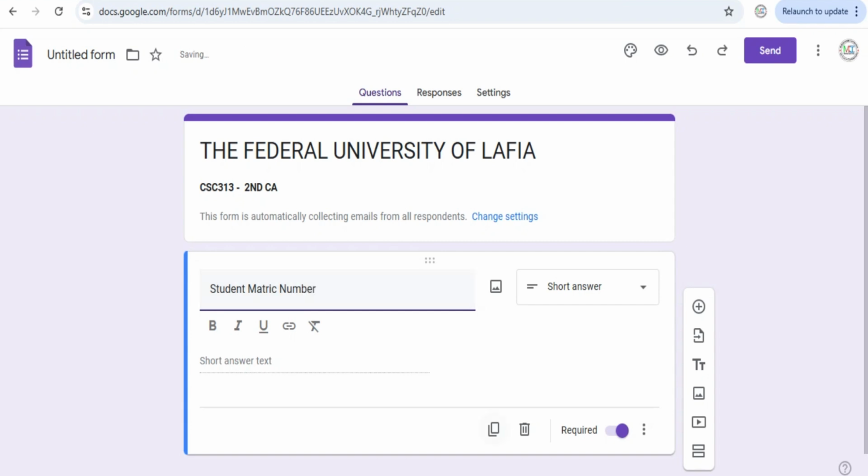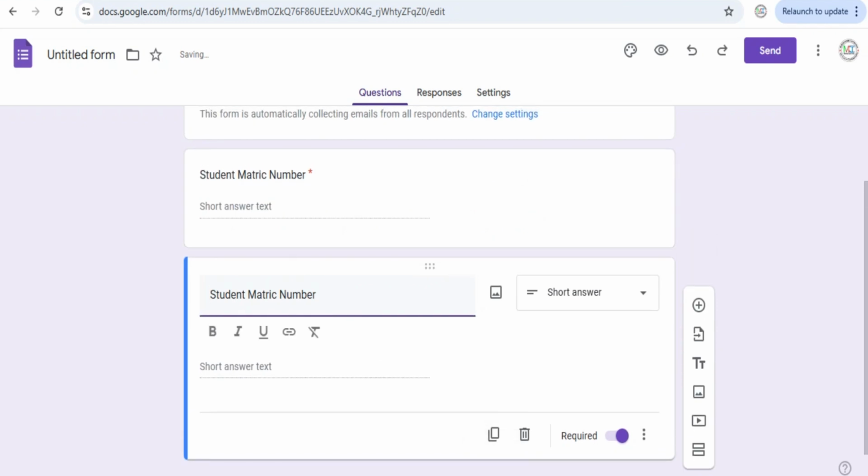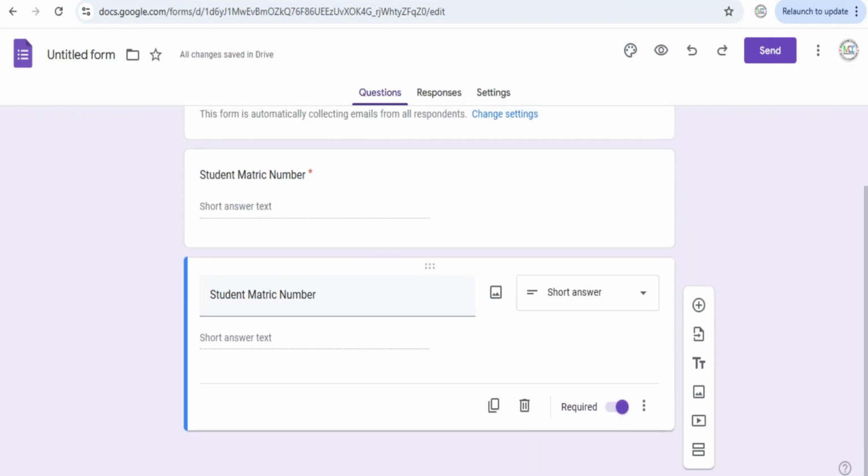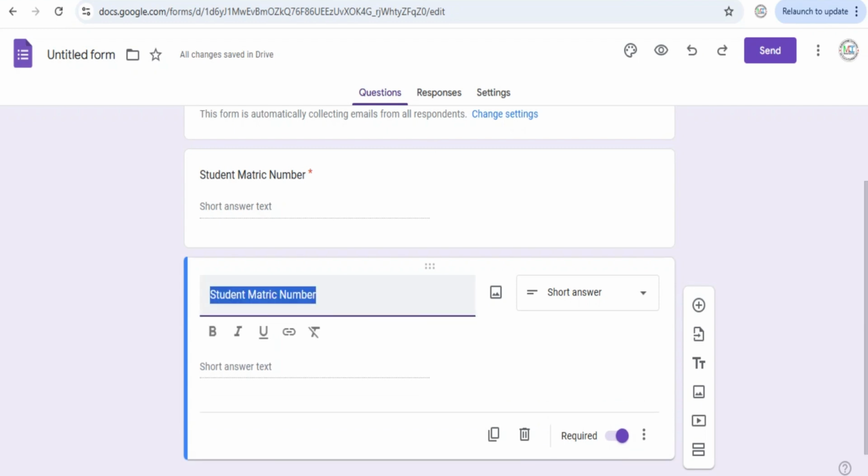Then I'll come down and duplicate this. There is no need for me to go and insert another one. I will write again student name. After the matric number, the student is also required to write his name if it is applicable to your own assessment. And if this is done, from the options again, you have what we call split section.